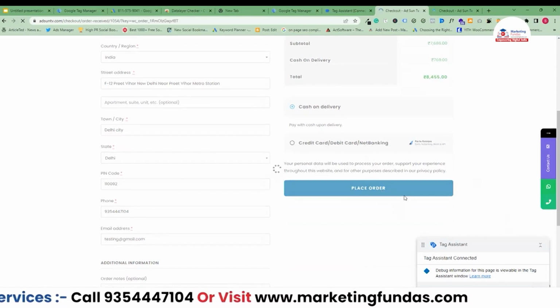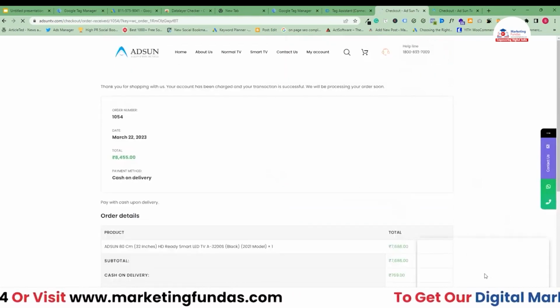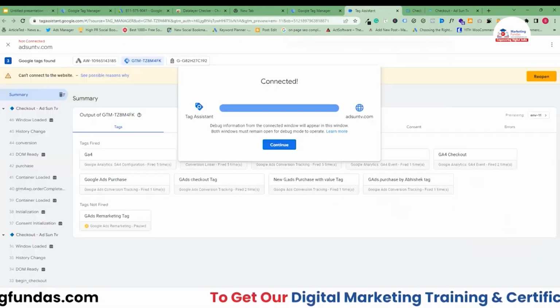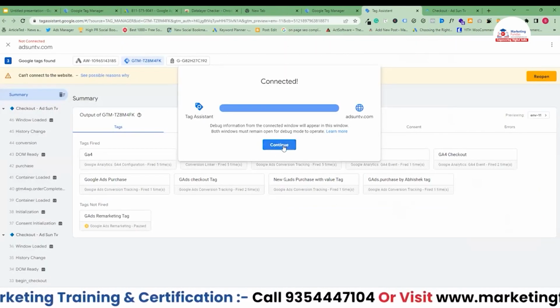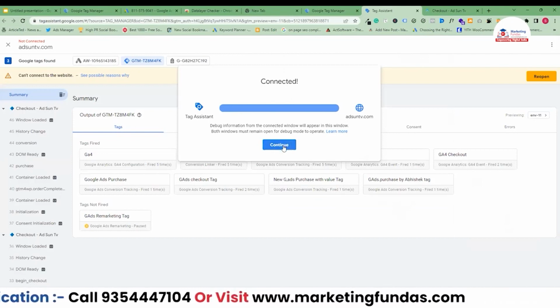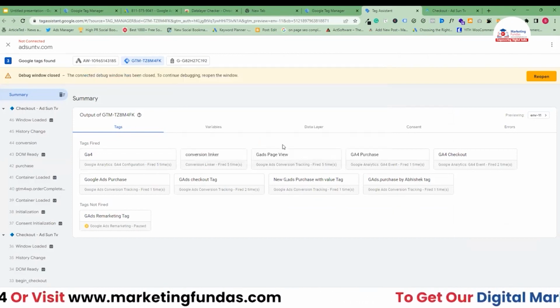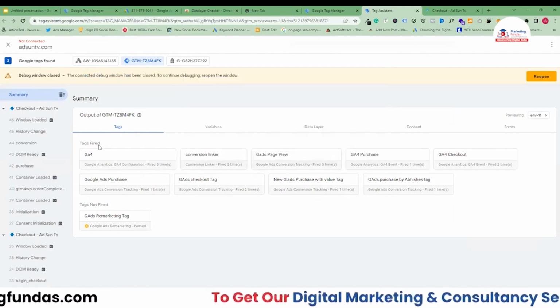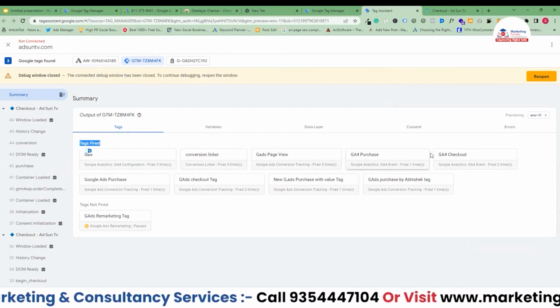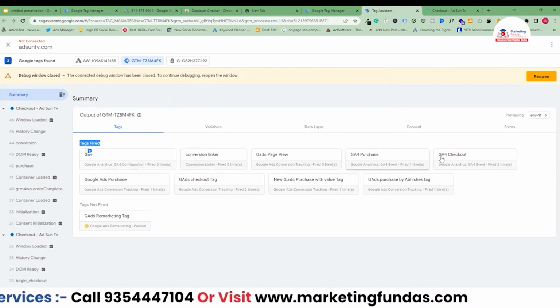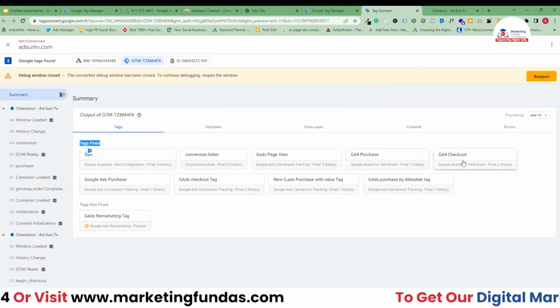Now click on finish in the tag assist. Now hit the continue button. Now let's see how many tags have been fired, right? As you can see here, it is showing tags fired: GA4 has been fired, conversion linker, then GA4 purchase, GA4 checkout. So these are the tags that have been fired.